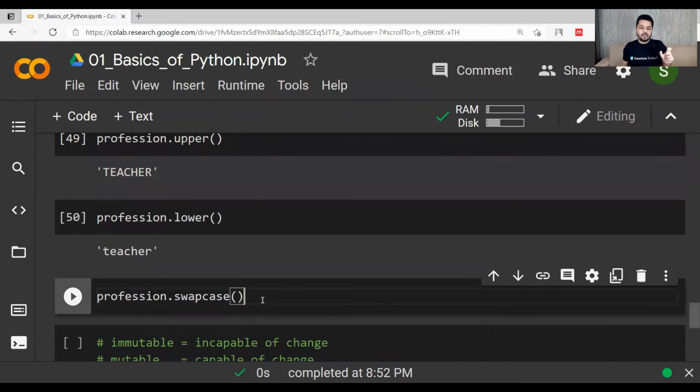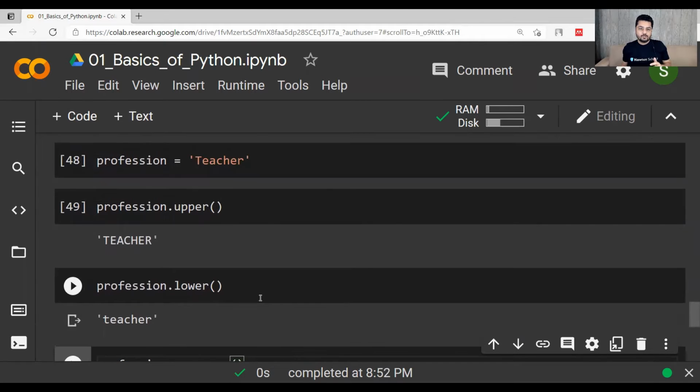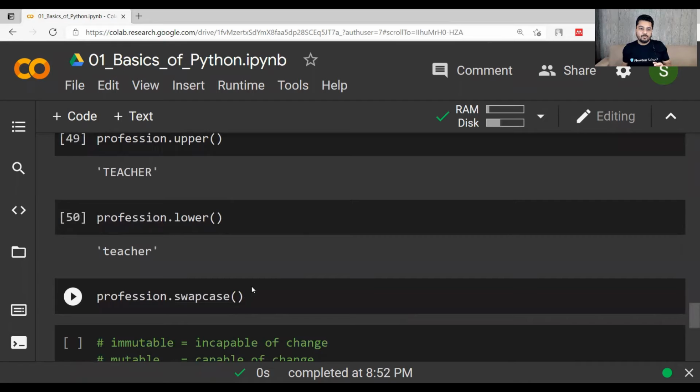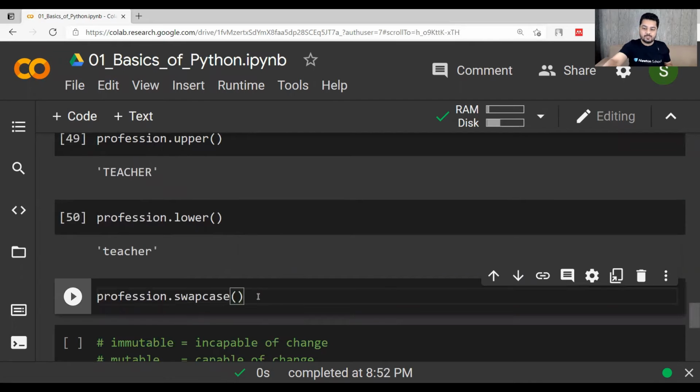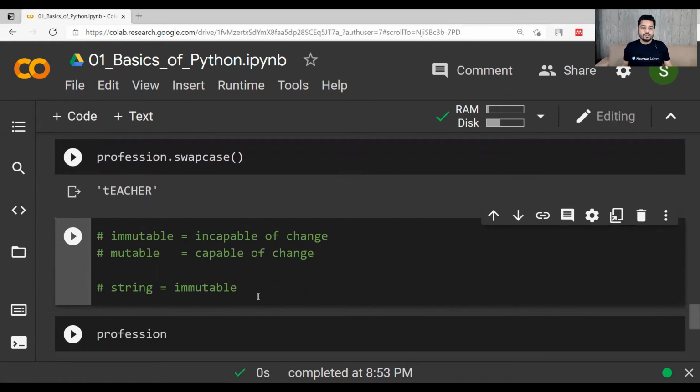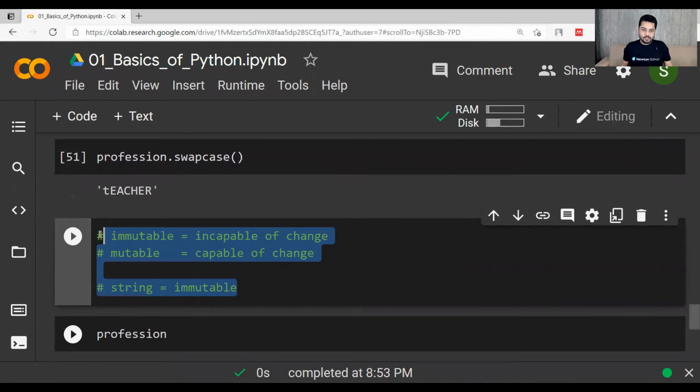And what is meant by swap case? Swap case means that uppercase becomes small and lowercase becomes upper, right? So this T will become small, and all other characters will become uppercase. So this swap case gives us the output as this.